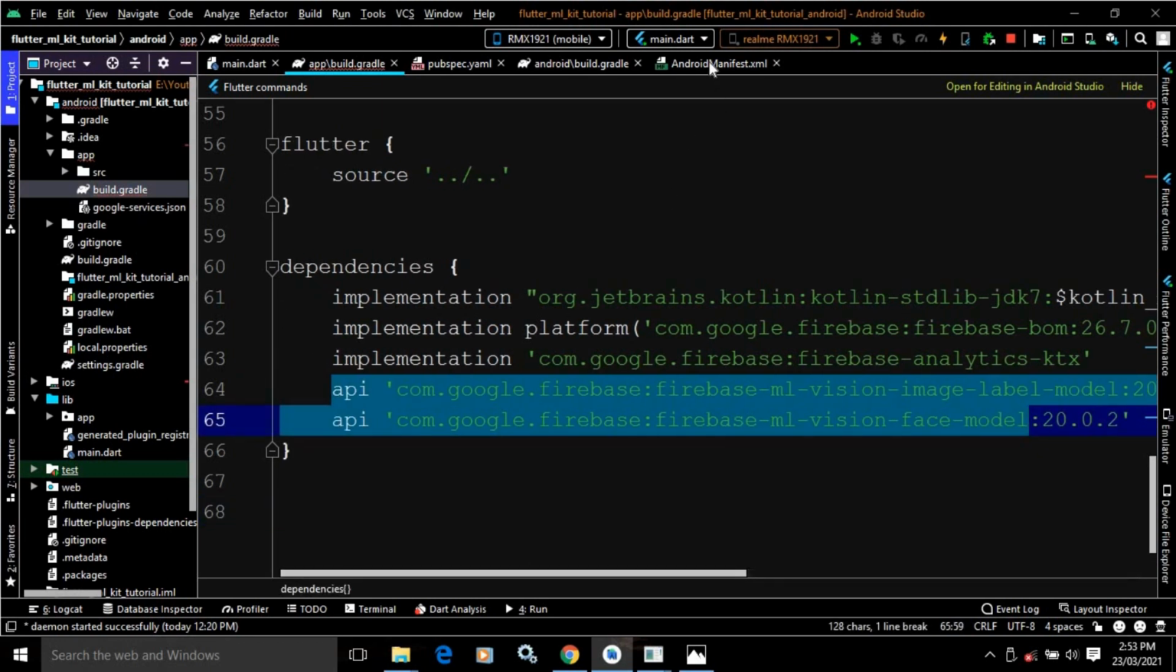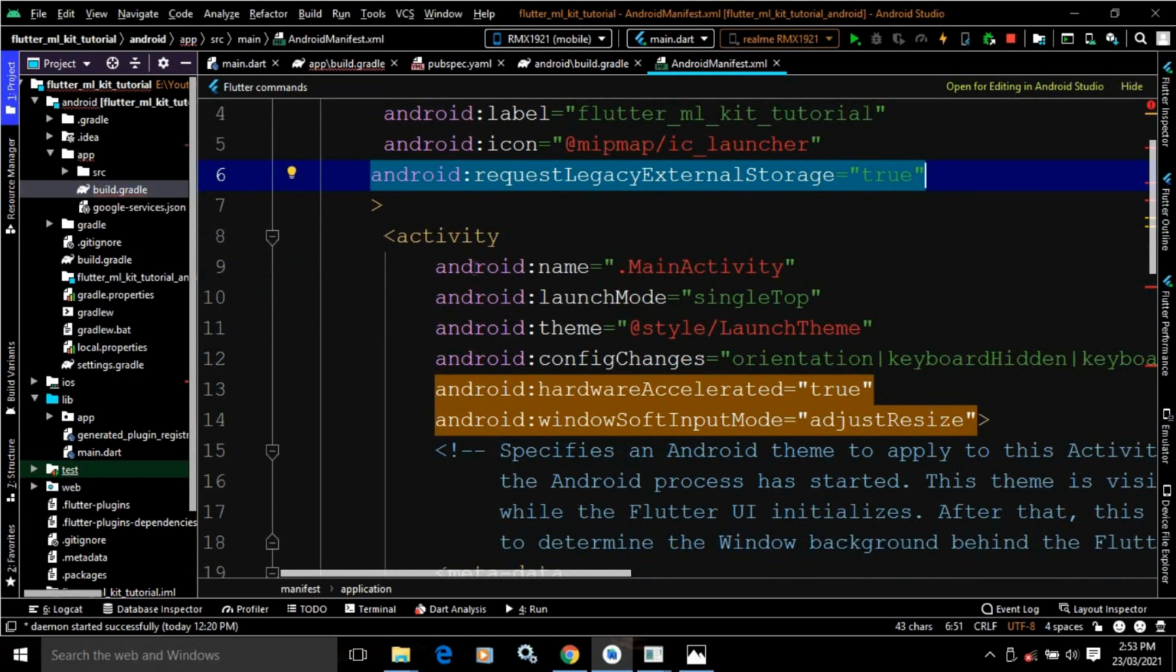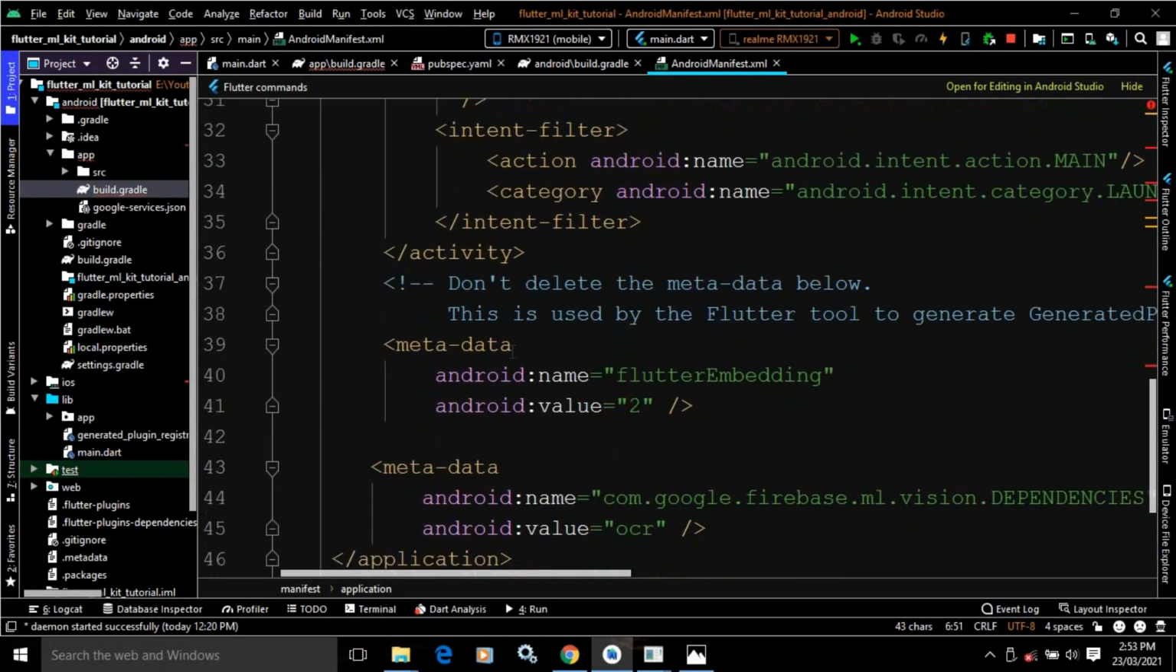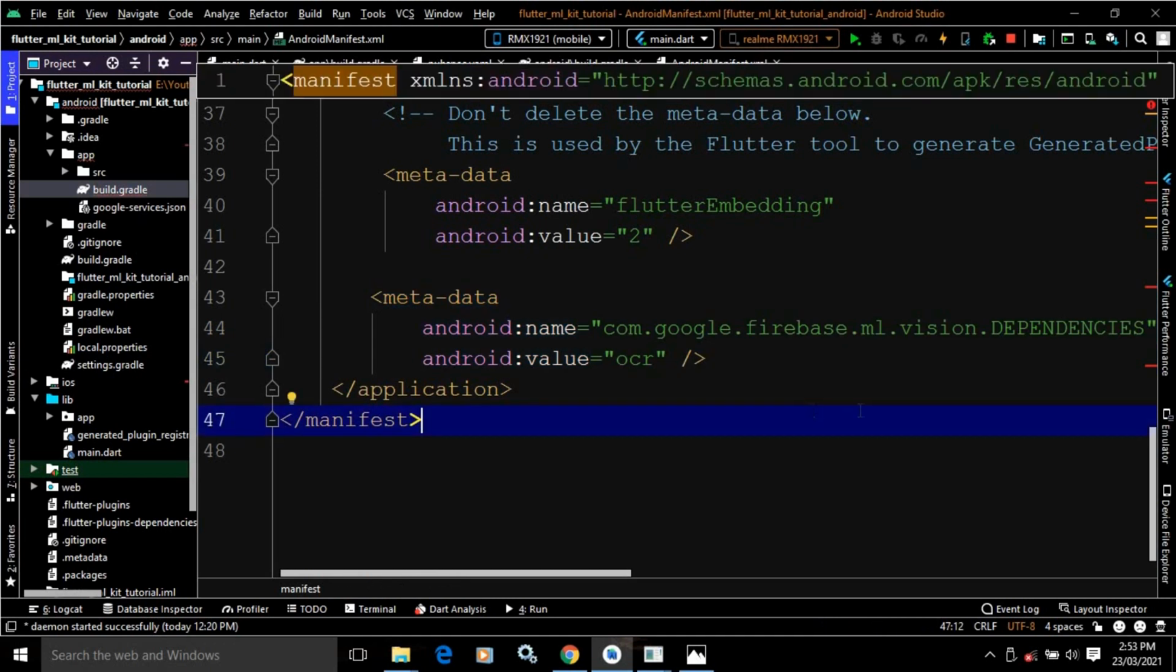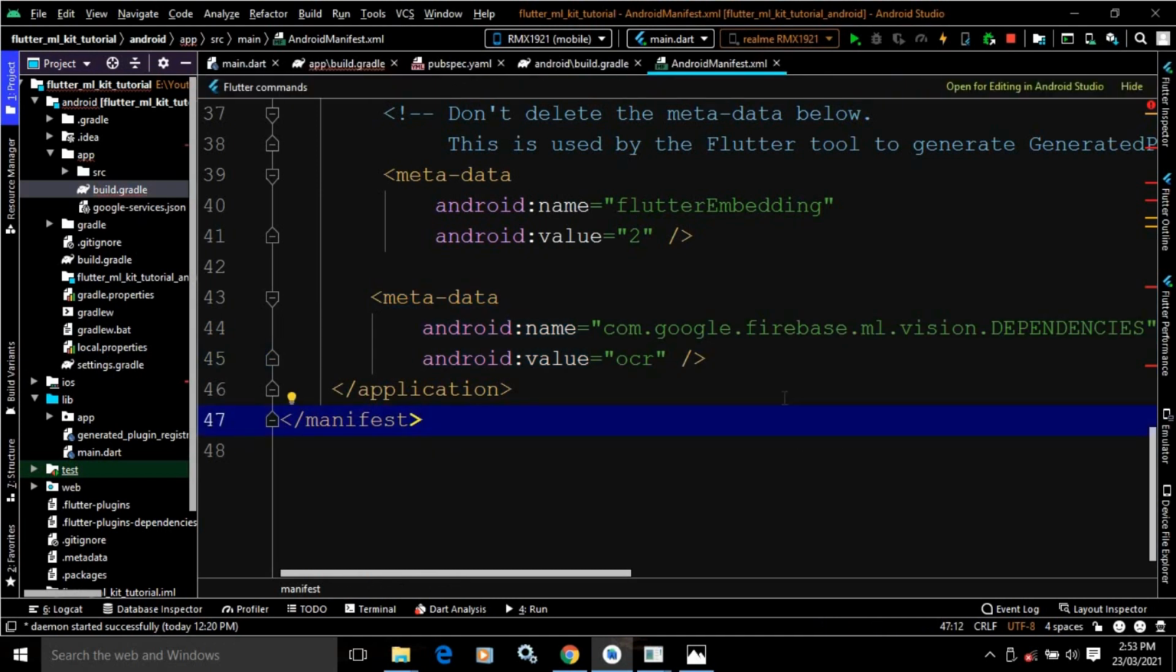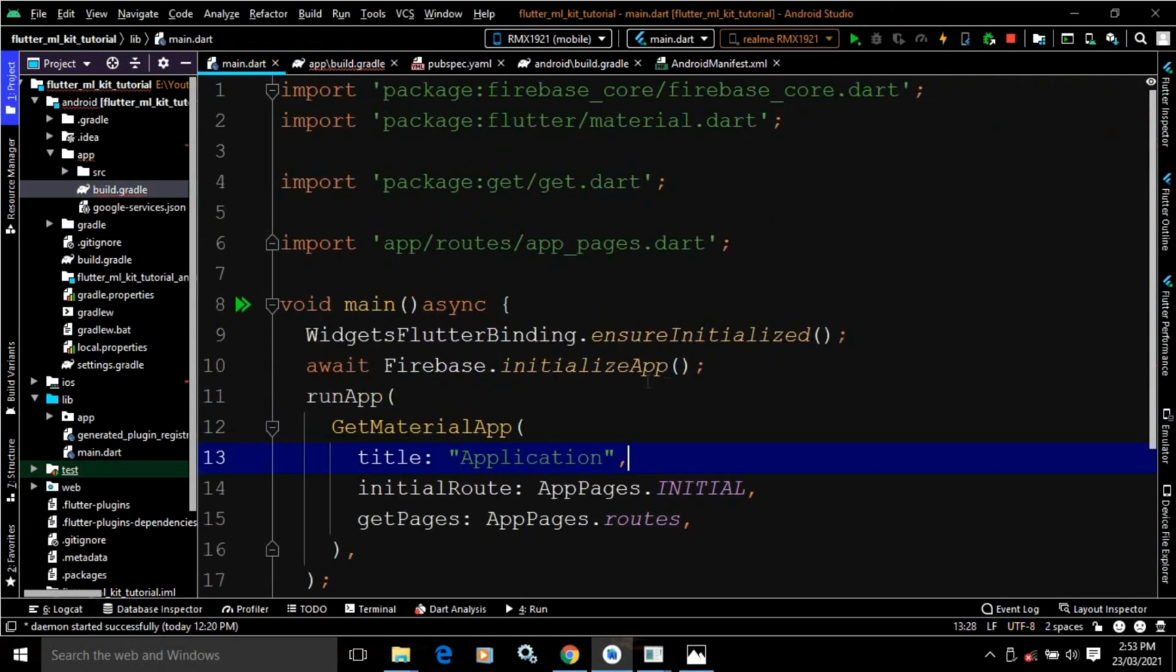As well as in the manifest file inside the application tag I have added this line. Okay, now after adding all these lines we can start writing our code. Now in the main.dart file, you can see I have written WidgetsFlutterBinding.ensureInitialized, await Firebase.initializeApp.